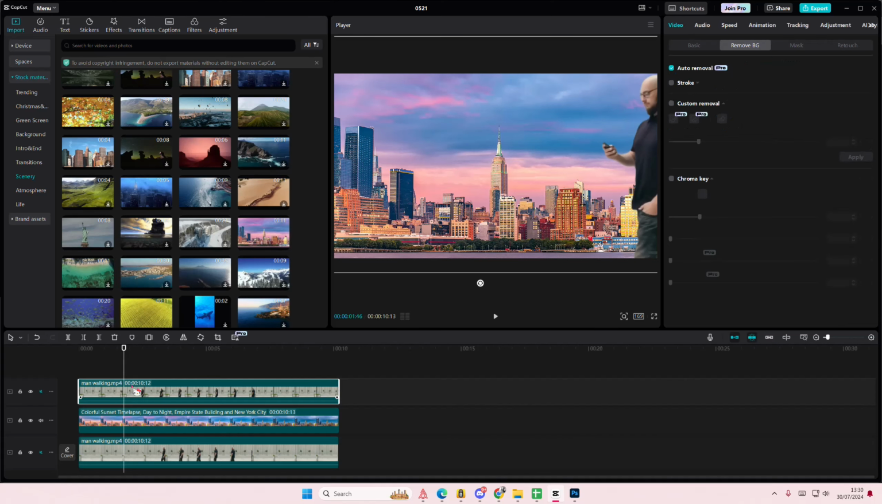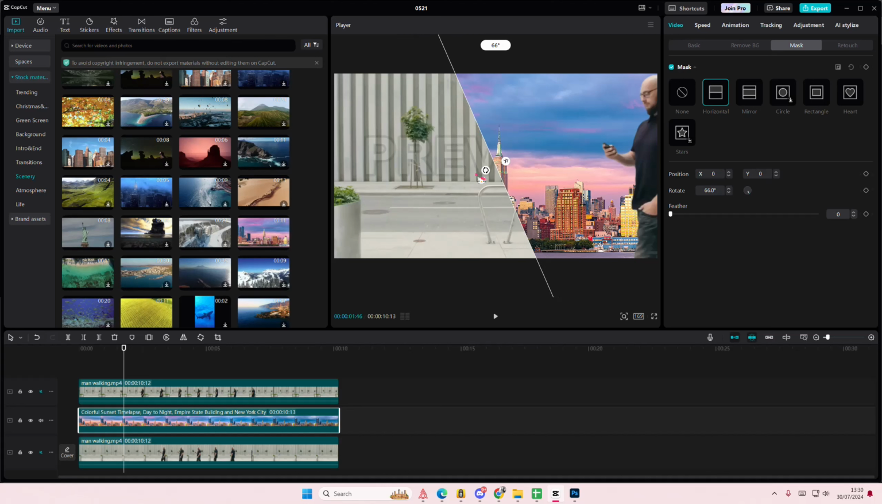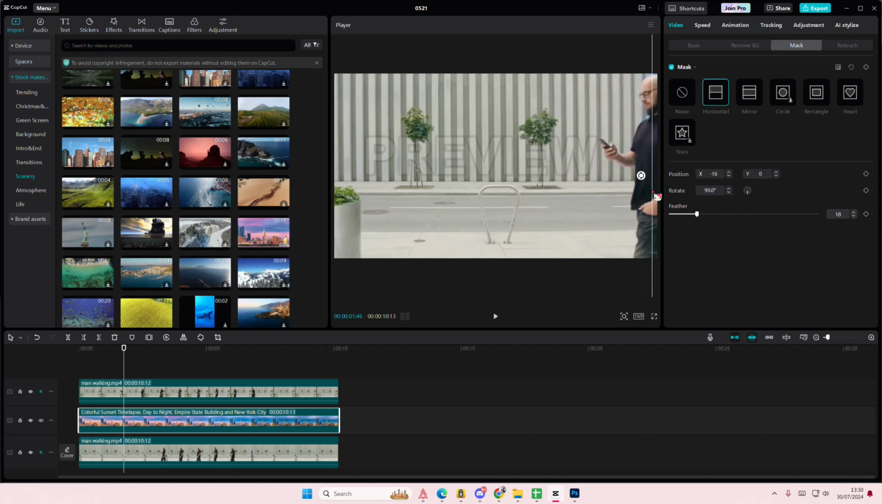Then you're going to start masking here. So you're going to select this video, go to mask, and select the horizontal one. And you're going to rotate it this way. I'm just going to further it out just a little bit. I'm going to place it behind him first.